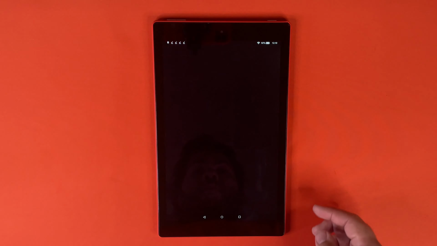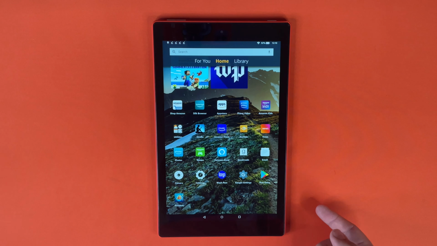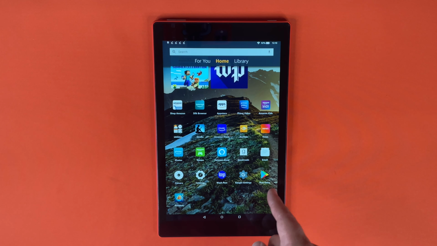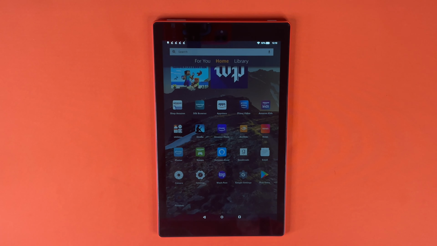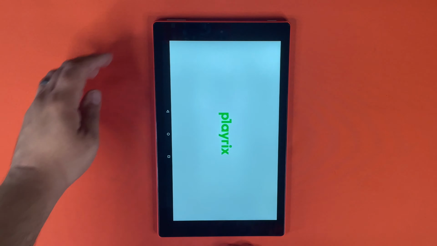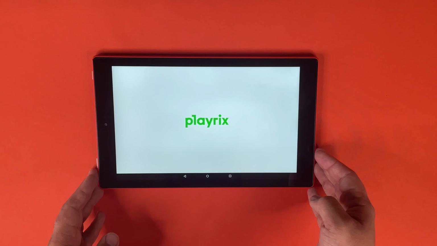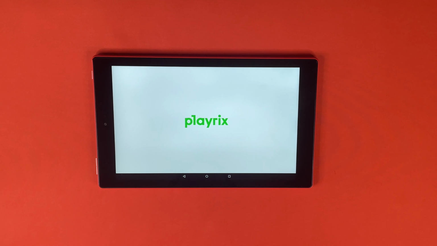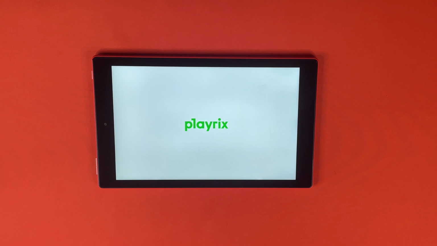Okay, so if you go to the home screen, you will see that even though you installed it from the Play Store, it did add it to the front screen of your Kindle. And here, we'll show you guys it working. And there you go. That's how you install the Play Store and install an app directly from the Play Store onto your Amazon Kindle.